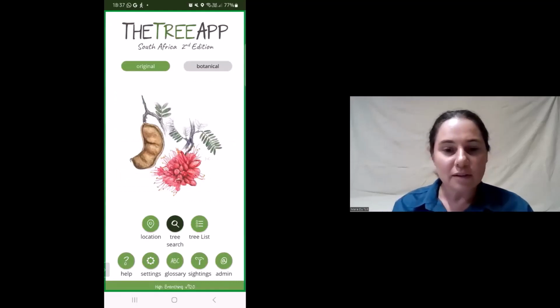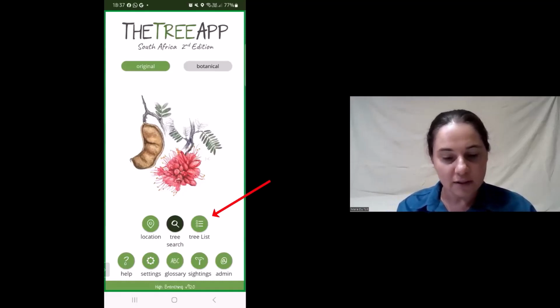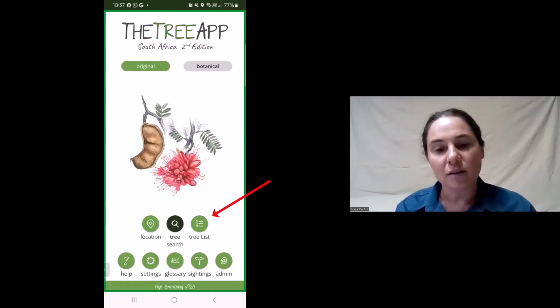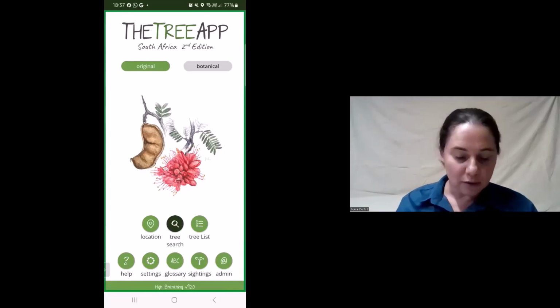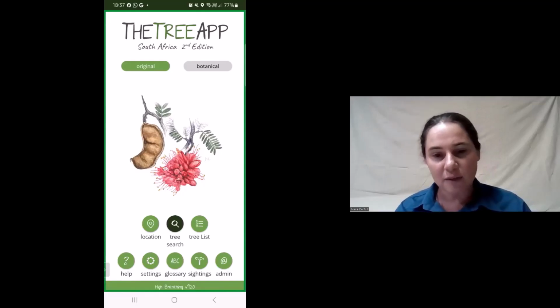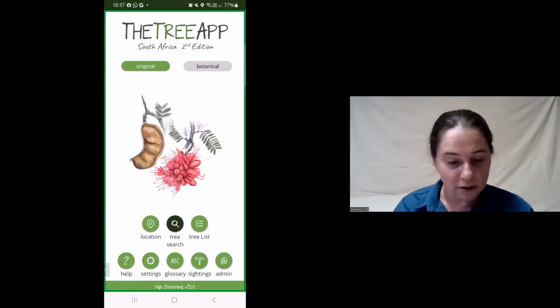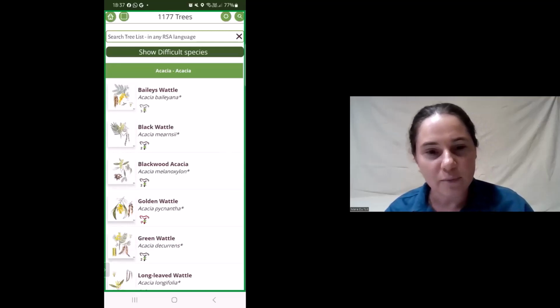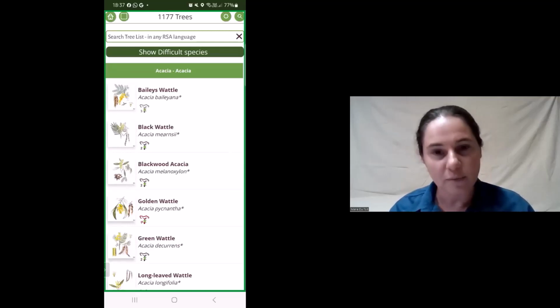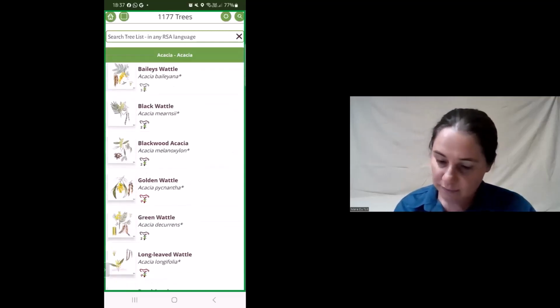The next button that I'm going to tell you about is the tree list. You will see that is the third button on the top row to the right. For now, you only have to understand the following: the tree list exists, and remember, you can always find it on the home screen. If I click on the tree list and open it, this is the main heart of our app, where all the information is stored about all of the species.